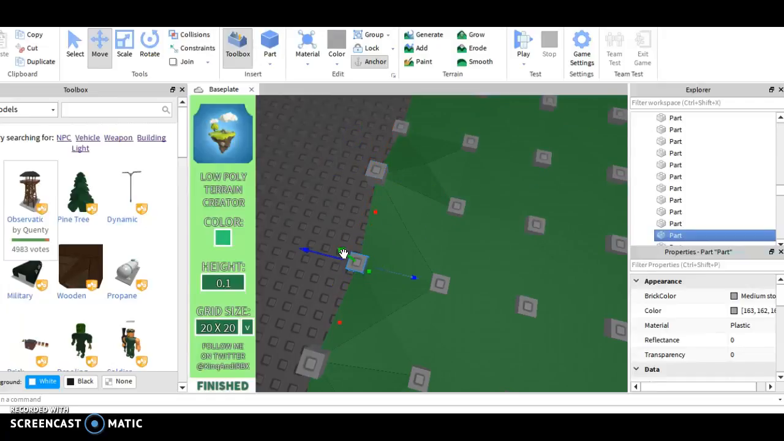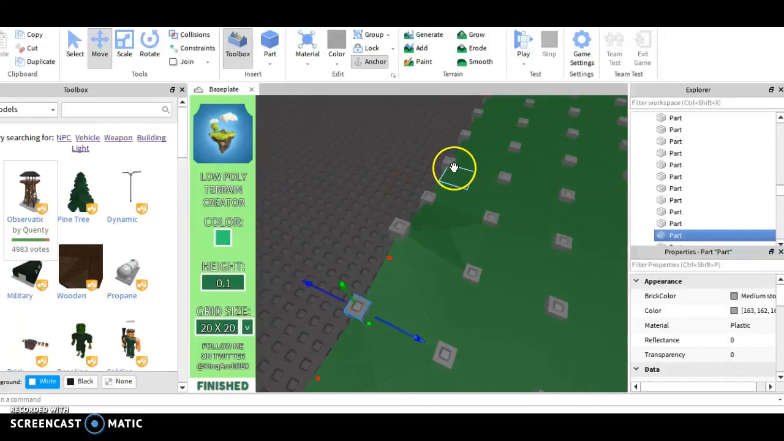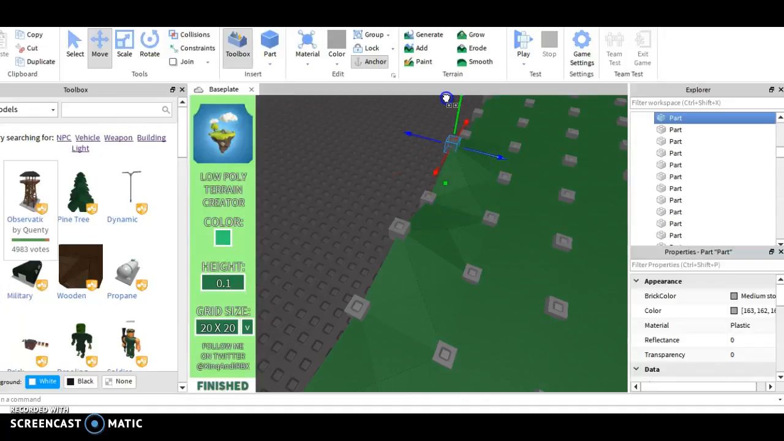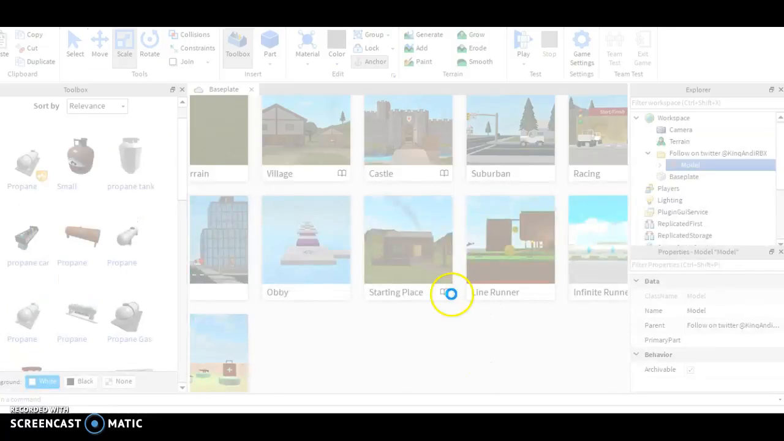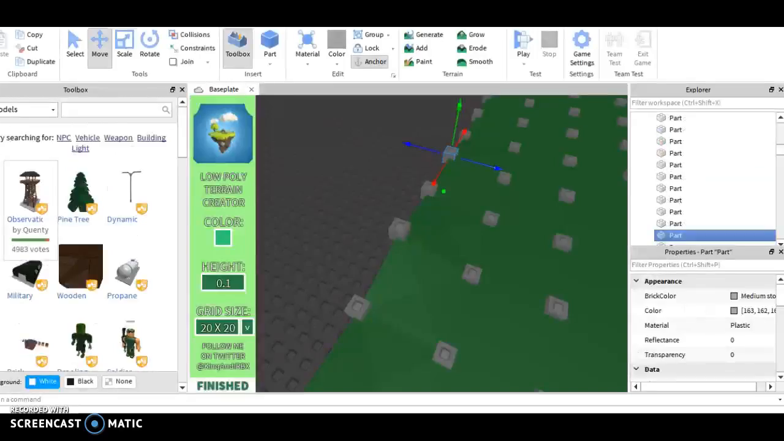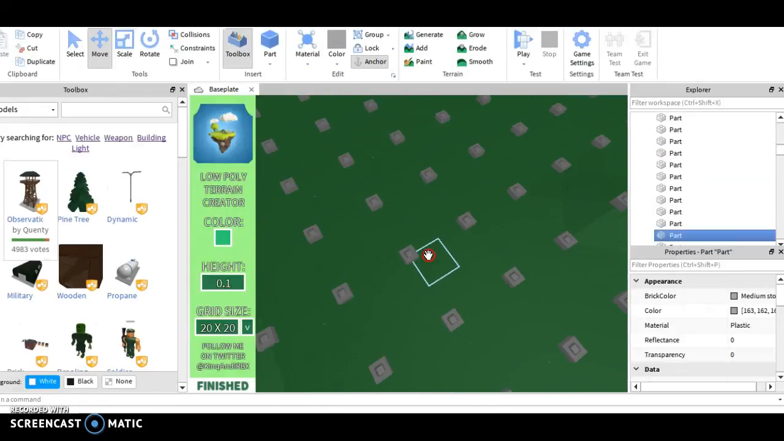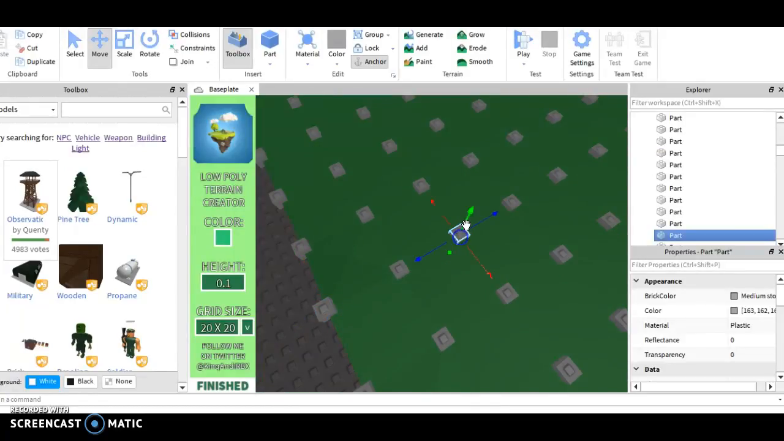It's probably because once you get done with it, the low poly is like a big part, and it makes it a little slower, so beware of that. So I'm just gonna keep on doing this and that and that.